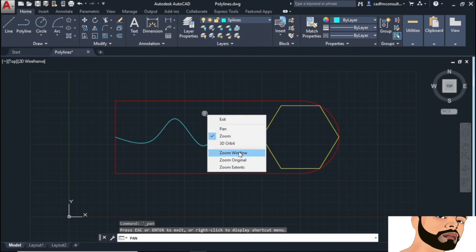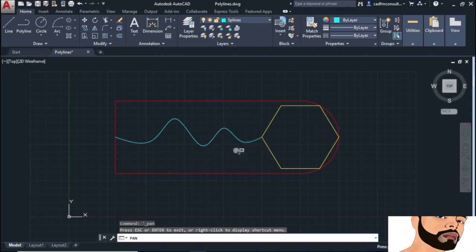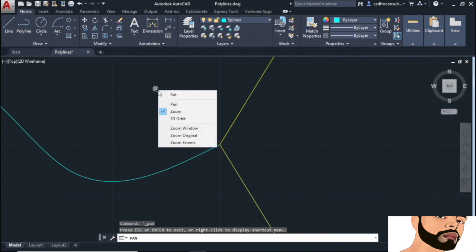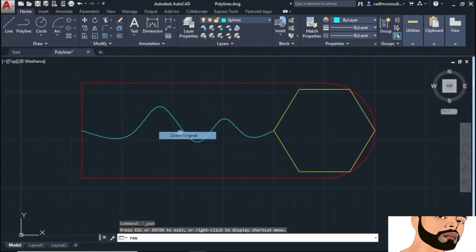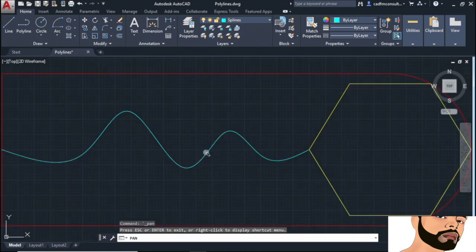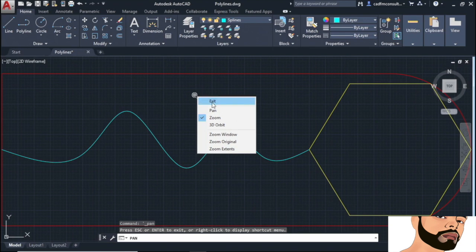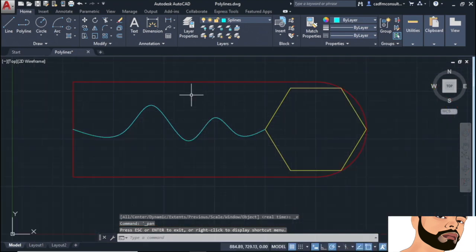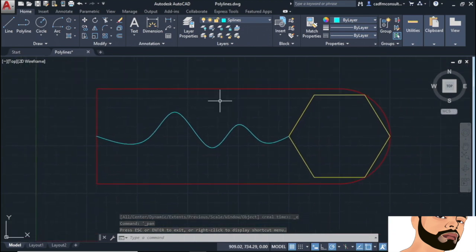I can do a zoom window off of that shortcut menu. So a zoom window, I can do a click and a drag and a release, and I zoom in to the extent of that window. I can right-click and do zoom original, which was the original view. I can also right-click there and do zoom extents as if I'm double-clicking the wheel. I can then right-click and exit the real-time zoom and real-time pan. If I roll back a couple of notches there, just so we can see what we're doing.